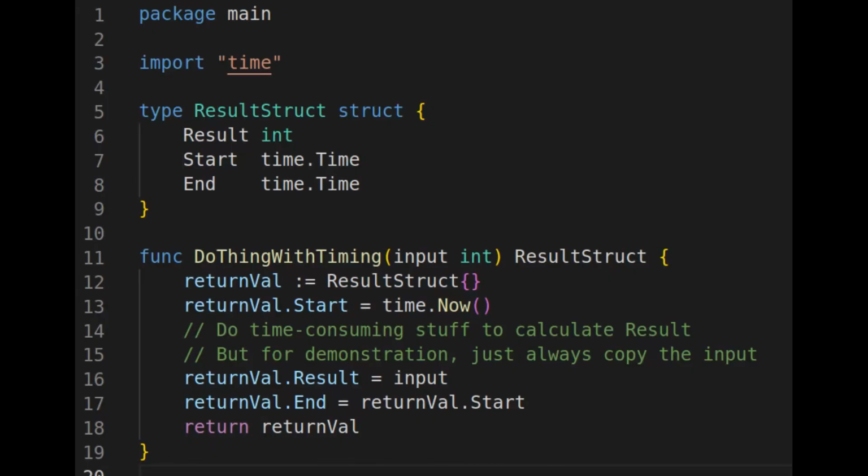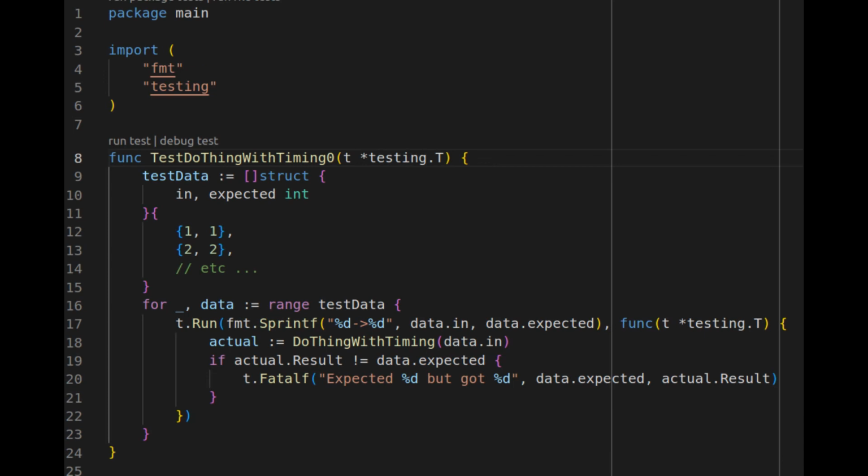Here, we have a function that does something time-consuming. For the purpose of this discussion, exactly what it does isn't important, and I've omitted it entirely to make things clearer. What is important is that it records its start and end times. If we look at the first test example, we have something that I see quite often. The developer has chosen to completely ignore validating the start and end values.